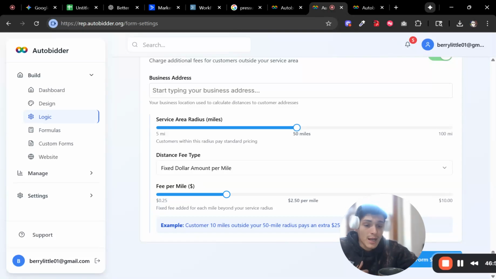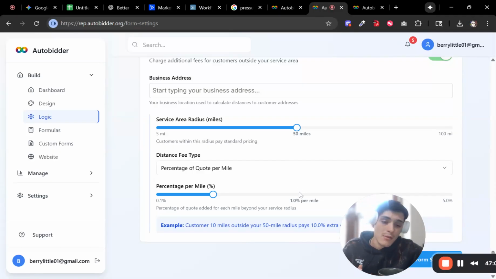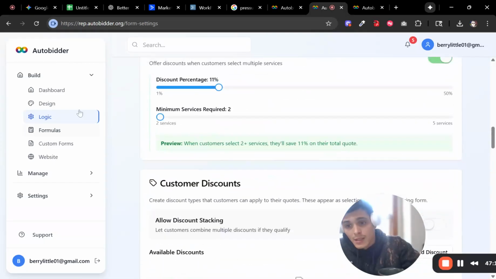So if they're 100 miles away, we charge them $2.50 per mile, so $2.50 times 50. Or you can charge a percent of the quote per mile. Say you want to charge 1% per mile. If it's 10 miles out of the range, it would be 10% more. 100 miles away would be 100% more. Okay, so that's basically how that would work.